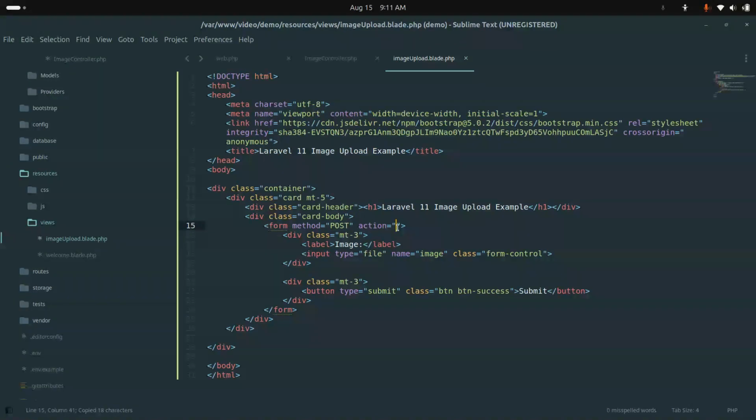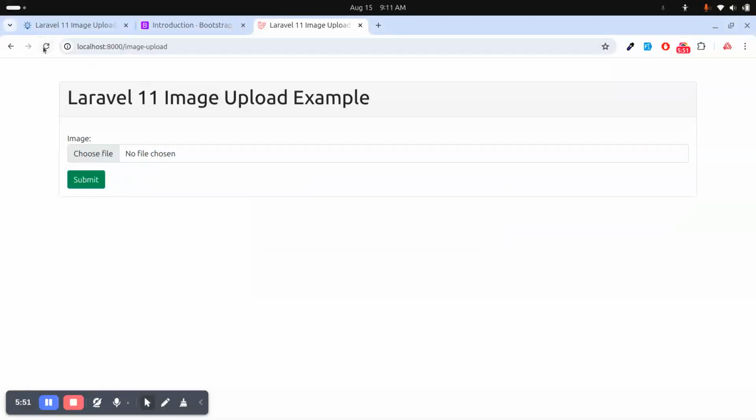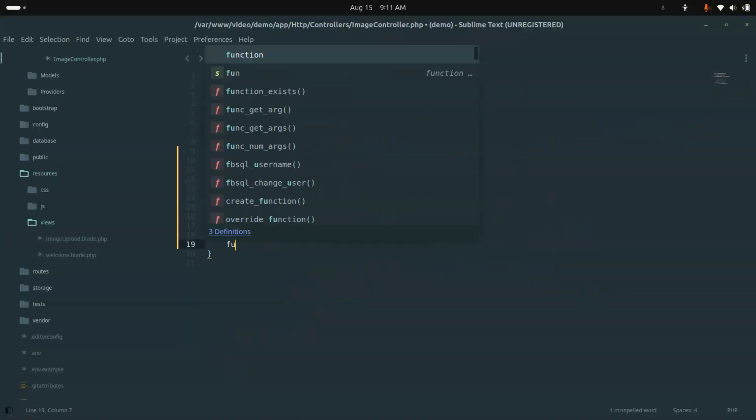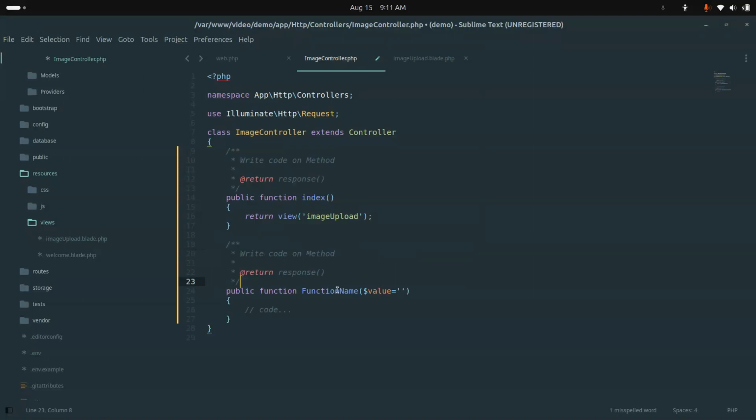Now let me use this route in the action. So here, let me define it, route and action. Okay, now let me refresh it. And let me simply create one method, the store method here, function store, and we will use Request here.